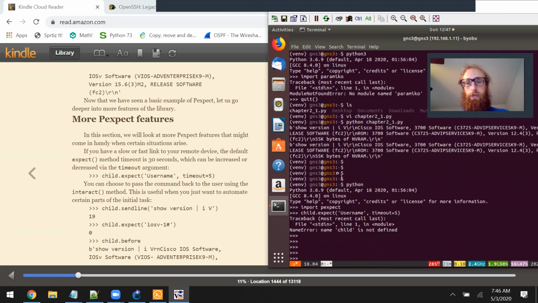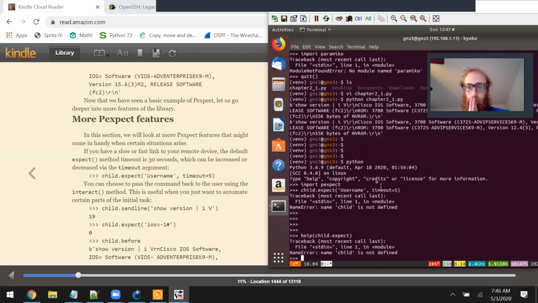All right, so let's see more about what could go into this as an argument. So let's take a look at the parameters. Oops. Oh, right, we didn't define child. Well, let's save that for later. Let's just continue reading. You can pass the command back to the user using the interact method. This is useful when you just want to automate certain parts of the initial task.